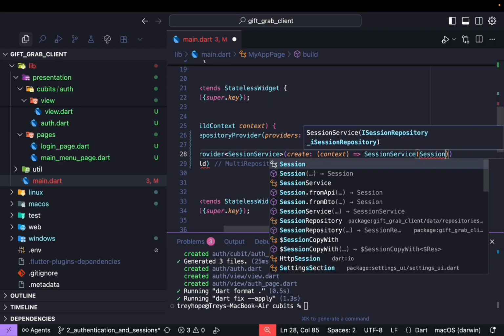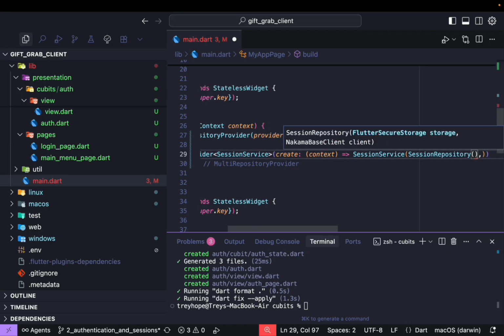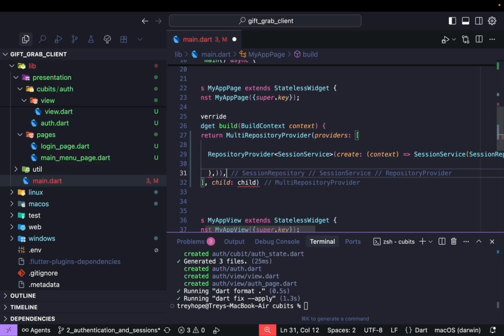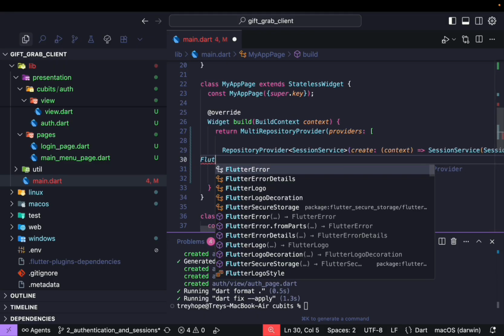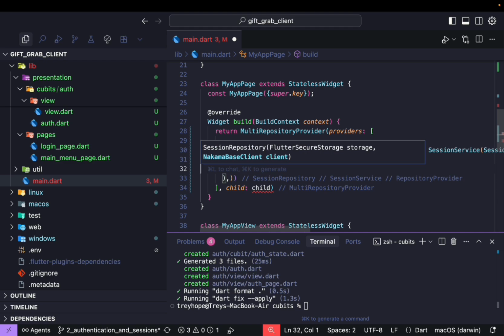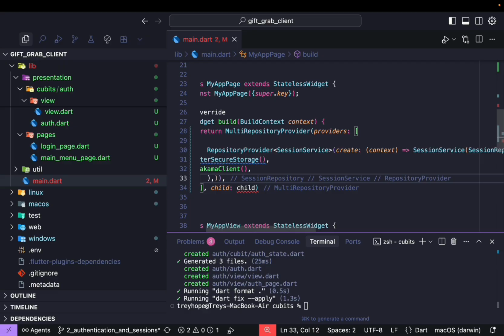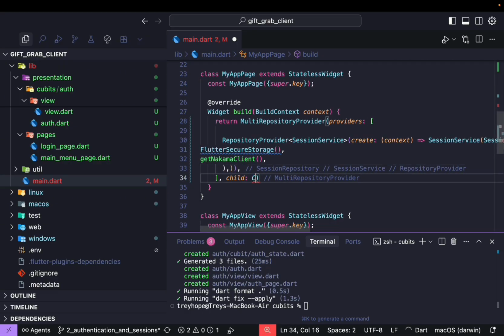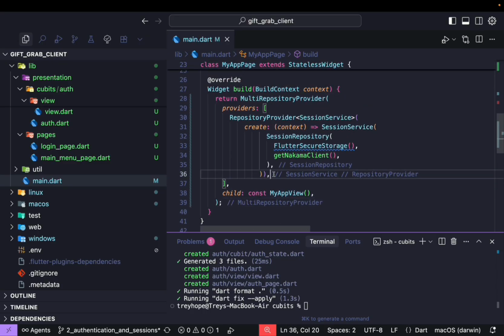And it's going to need a session repository. Whoops, is that right? Session repository needs to be injected as well. Whoops. Session repository, it needs a Flutter secure storage. And then it also needs a Nakama based client. I'll just return it. And then we'll just return that app view for right now, just to get these brackets back in order. That was getting kind of wild.